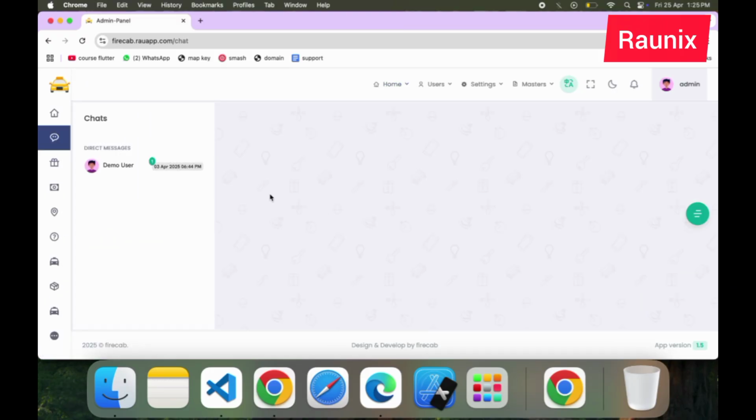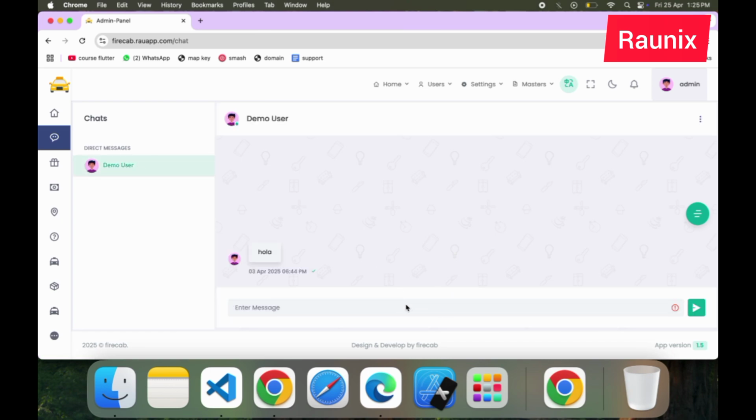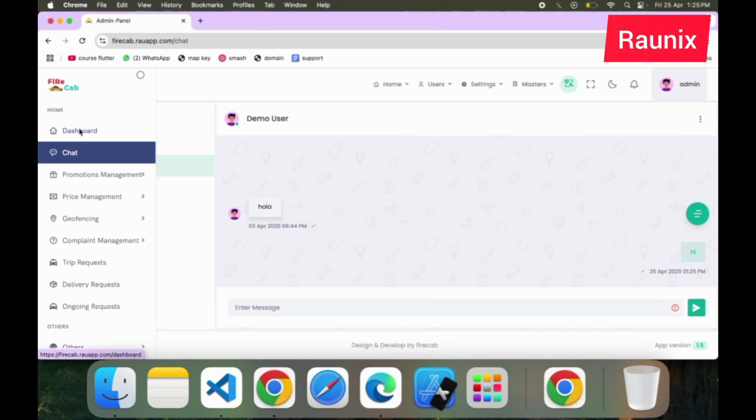This is the chat section. So if there is a user who is having any query, any confusion, you can message them, you can chat with them, and you can chat with the user or you can chat with the driver. So if somebody is having a confusion, they can directly chat with the admin panel.